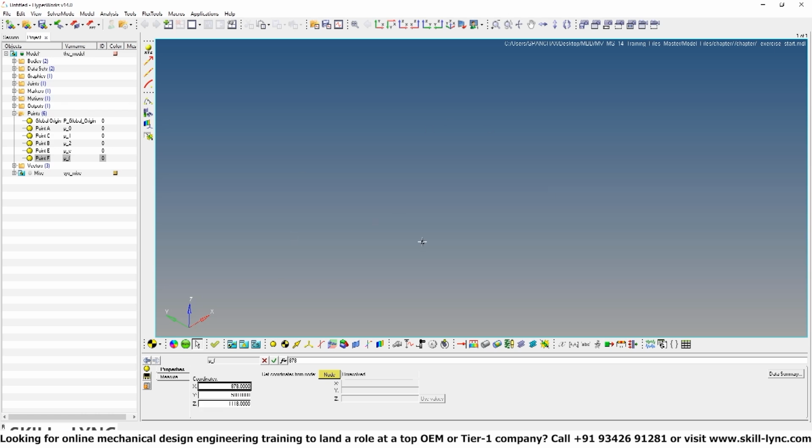So don't worry, the model hasn't disappeared. You just have to fit the screen. So just click on the graphical user interface and hit the F key on your keyboard. This is the shortcut to fit the screen. So you can see your model.